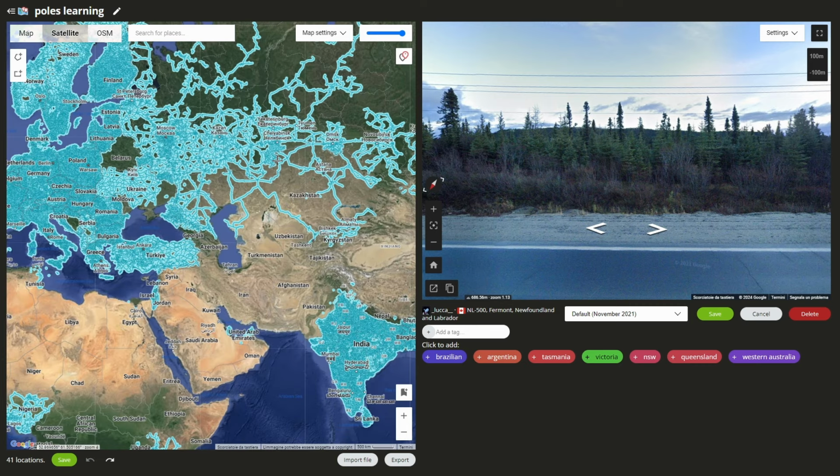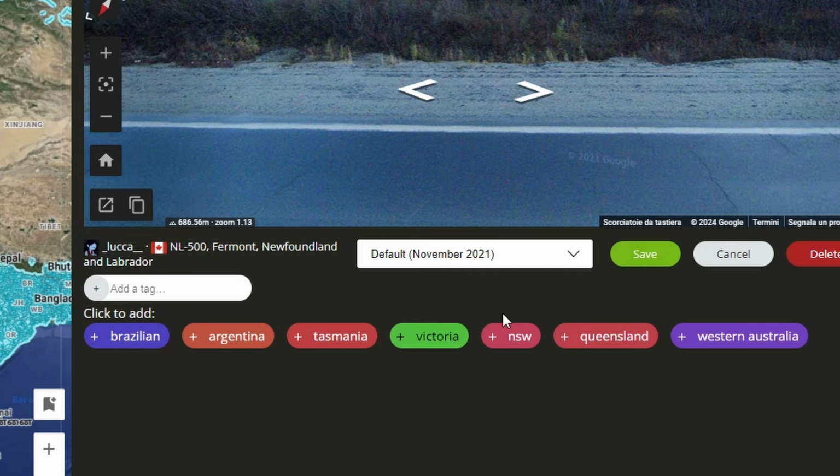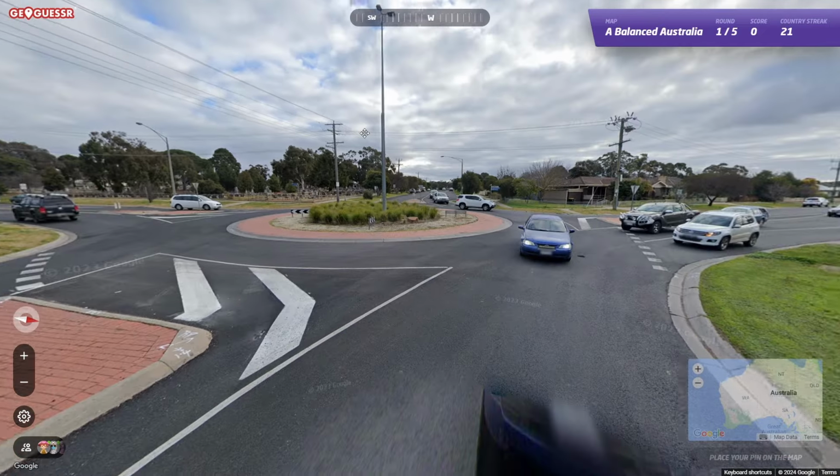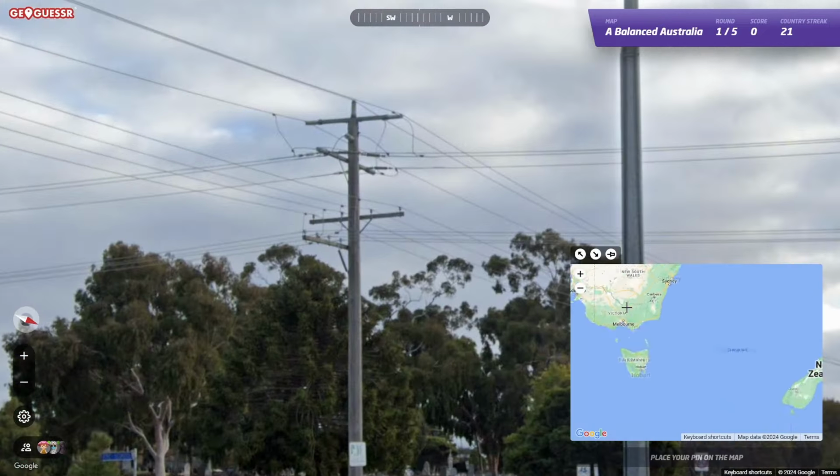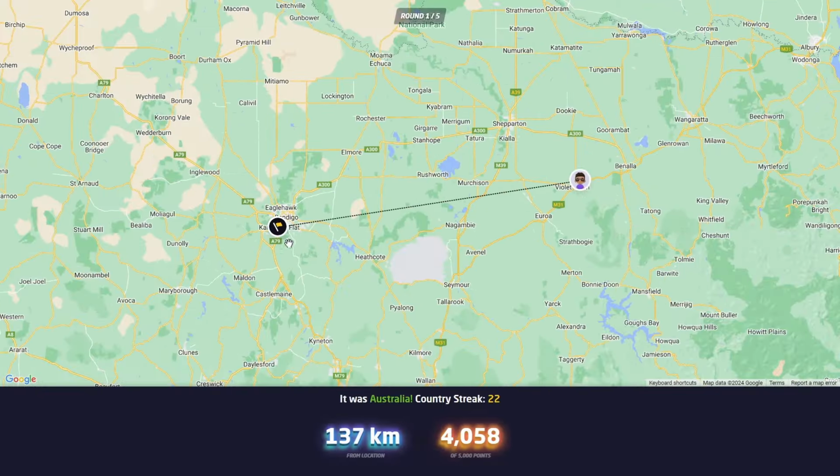And probably the best feature about this is the whole tag system, which I'll quickly show how it works. So say for example, I'm trying to learn poles of, I don't know, Australia for example. I see one, I guess the location, then what I can do, I can click on the Google Maps link.